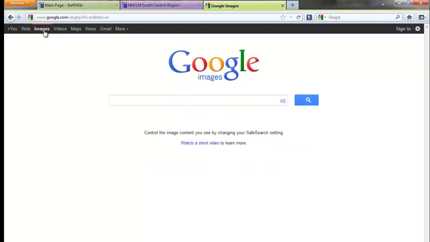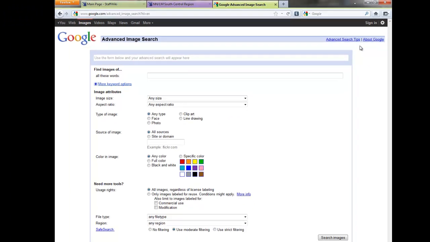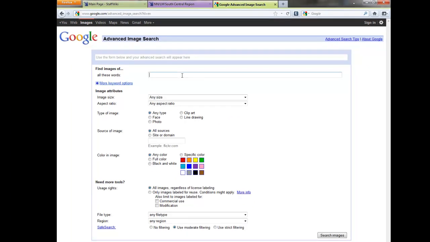So we're going to click on images, and just like we did before in Flickr, we're going to look for a bakery, but we do want to change some of our advanced settings. So at the top right of the Google image search, we can go to Advanced Image Search. And by clicking on this, we get the same keyword search that we saw before, but we can go down and we can customize this even further.